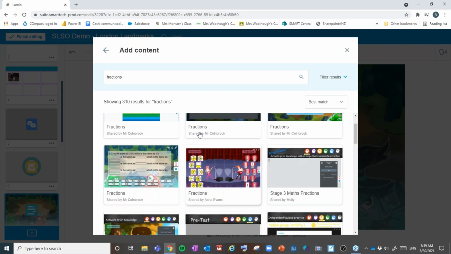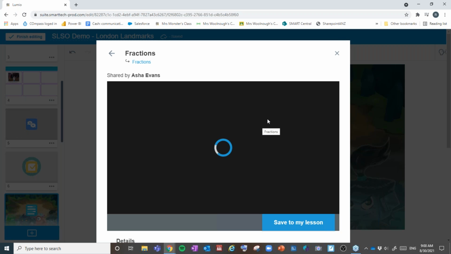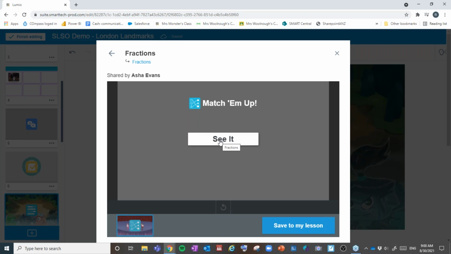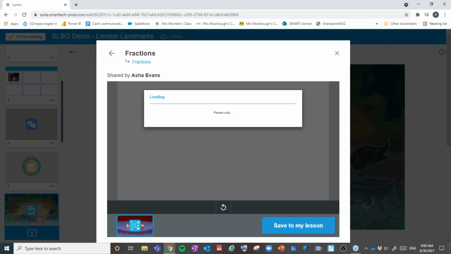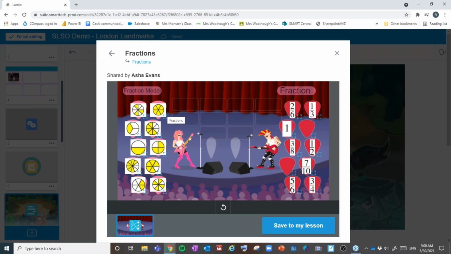Now, I might find some really great activities and games in here that I might want to add to my lesson on mathematics. At the moment, this is a bit of a BITSA lesson, but if I go, oh, this is great, I'm going to have a look at this one. I want to see the game, fraction model fraction. Yep, that's the activity I want. I'm going to save it to my lesson.